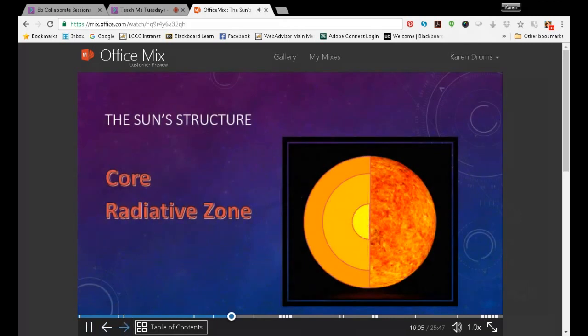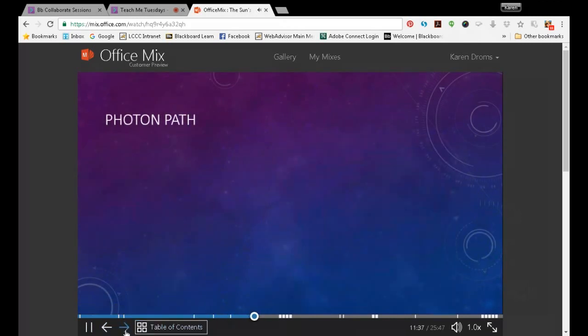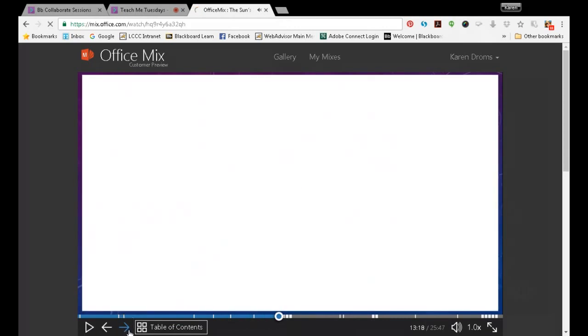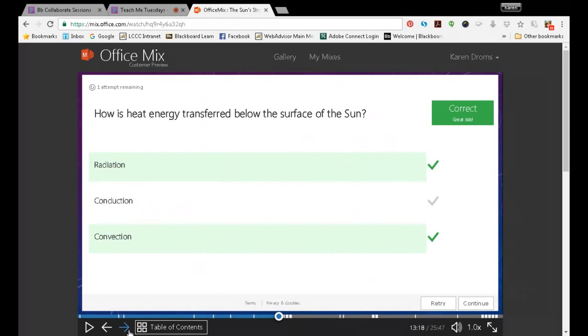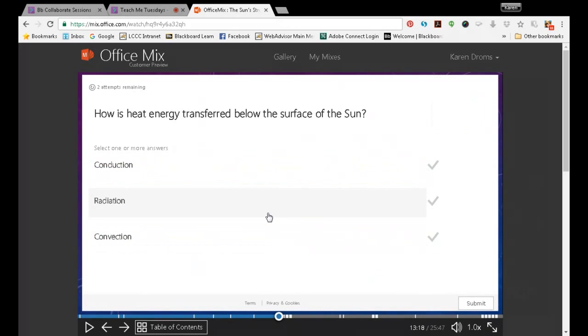Let me keep going. Having energy radiate out by a, what's that process take? The path of a. Okay, then the other thing you can incorporate are questions. So I've already answered this question. Let me retry it. All right, so how is energy? Let's try conduction and radiation. That's wrong, by the way. Incorrect. I can try again. All right, so submit. Yay.